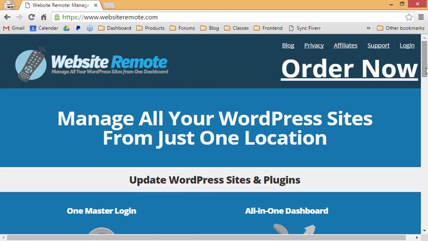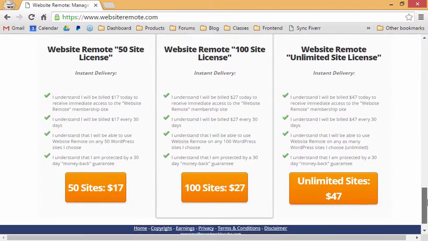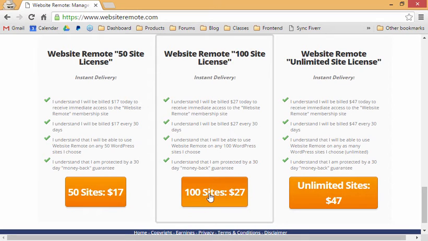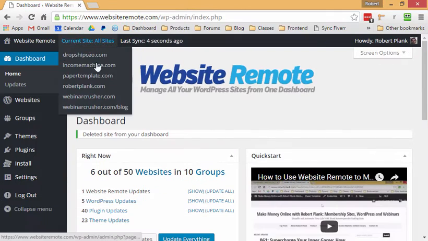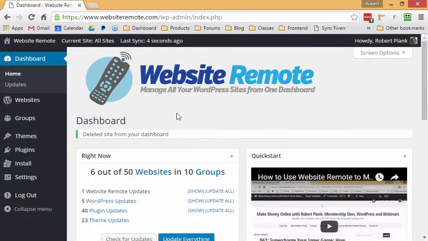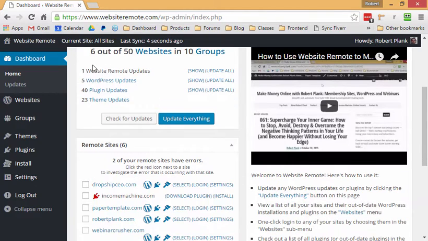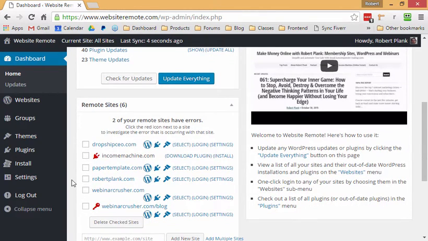So the tool I'm about to show you, you can get it at websiteremote.com. You go down to the bottom, and right now we have 3 choices based on how many sites you have. You get access to this, and what you end up with is this dashboard here, Website Remote. And right now we're managing 6 different websites. And even though there's only 6, that still saves us a ton of time.